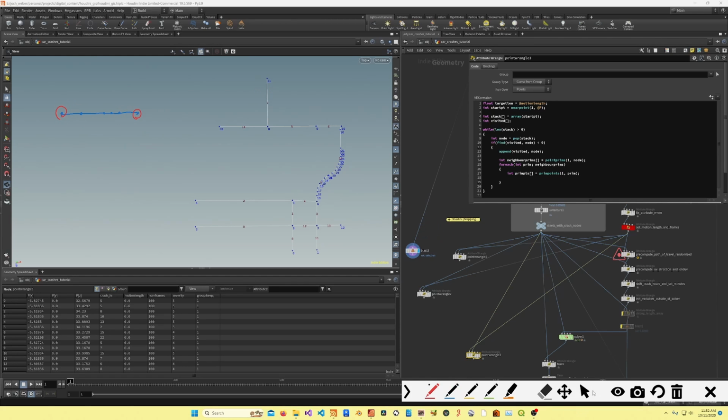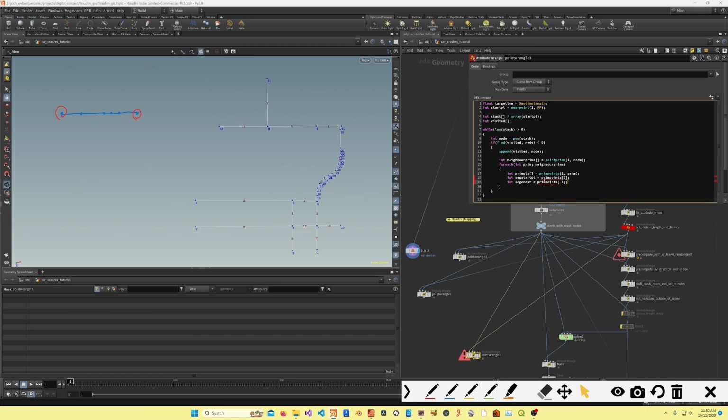So to do that, I'm just going to say int, I'll call this segment start point, and this is equal to just prim points 0, and then I'll say int seg endpoint is equal to prim point -1. So all right, like so, and this is just going to return the start point and the end point.